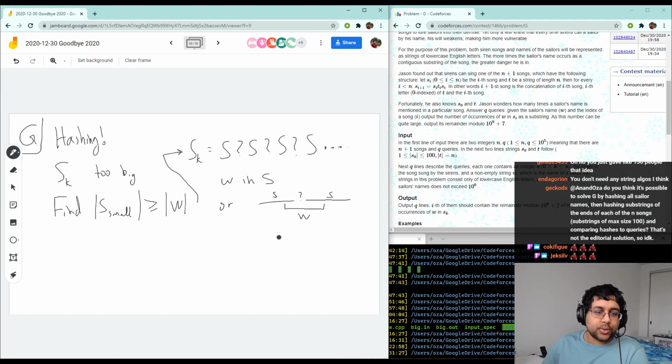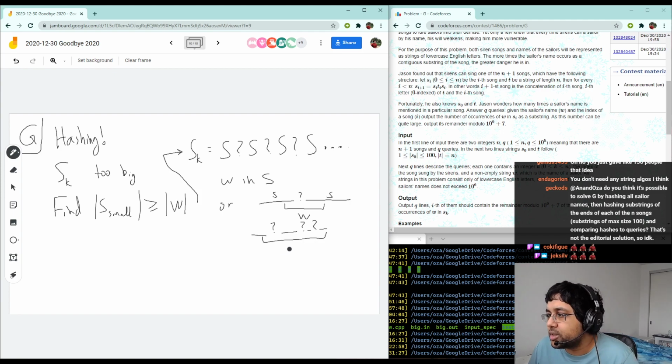Okay, so the cool thing here is because S is larger than W, we're not going to have a situation where you have something complicated like this, and then W is like here. So I think this might be along the lines of what Gecko mentioned in the chat.